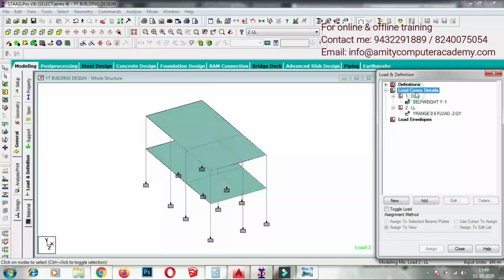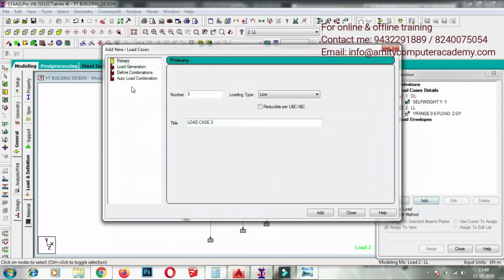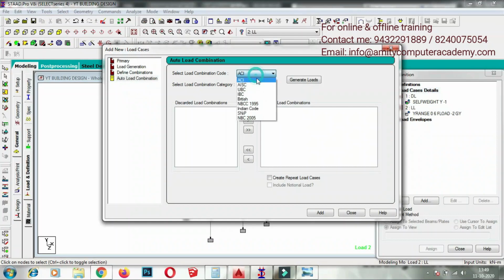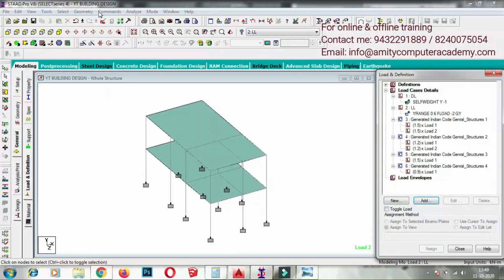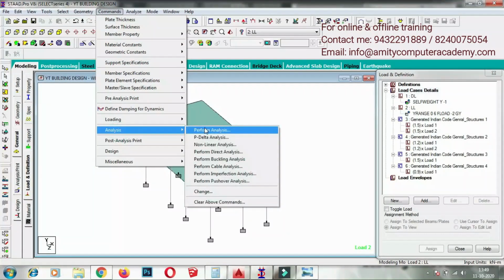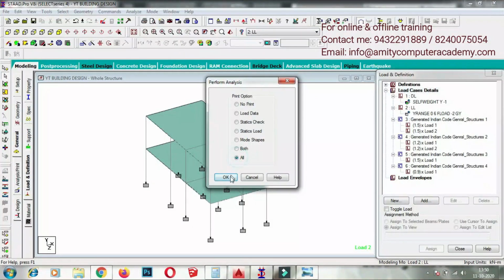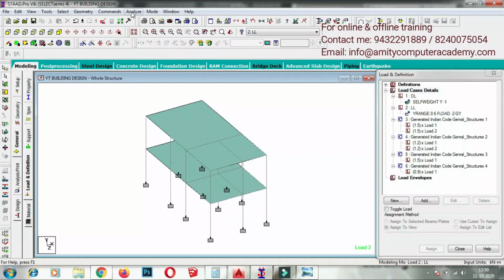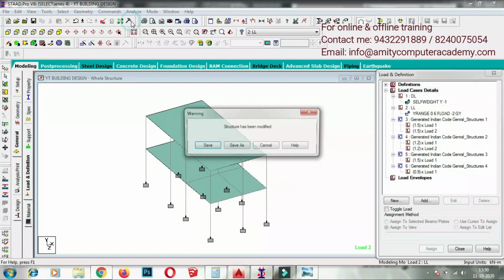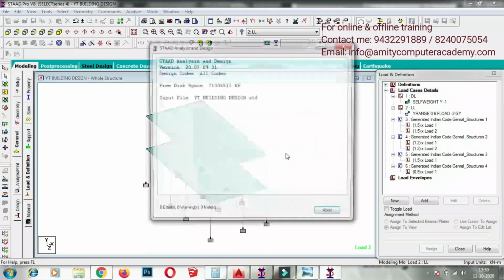So select load case details, add auto load combination, select the Indian code, and then generate load. So you can see that the load combination has been done by STAAD itself. So add, close, go to command, analysis, perform analysis, all, okay. And now you need to analyze your structure. So go to analyze and run analysis.